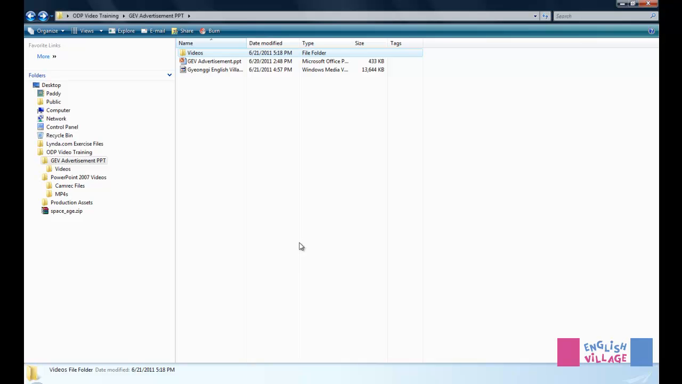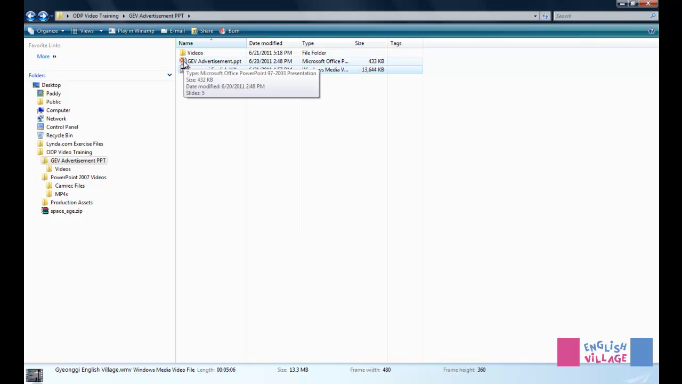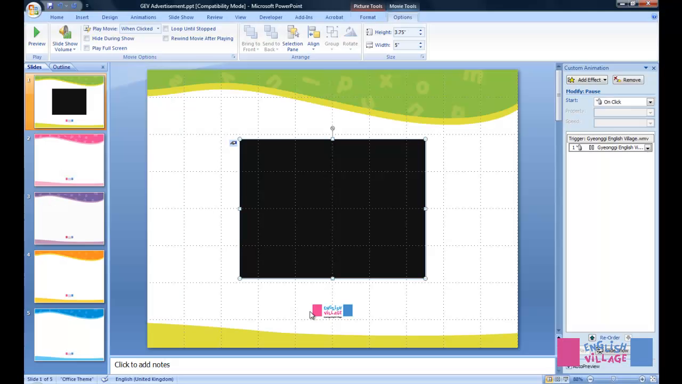So the important thing is just to remember from the beginning, make sure that your video and sound files are in the same folder as the PowerPoint itself. And if you can do that and follow the few steps we've seen, you shouldn't run into many problems at all. Just one last thing I wanted to mention.